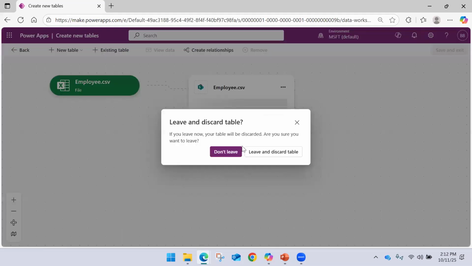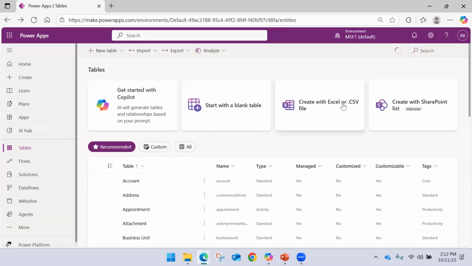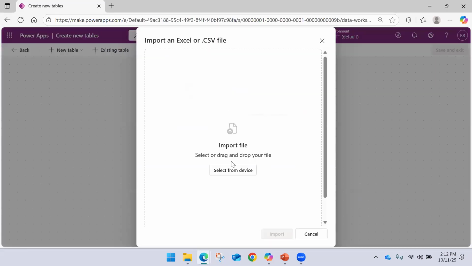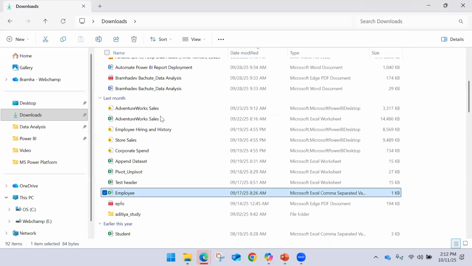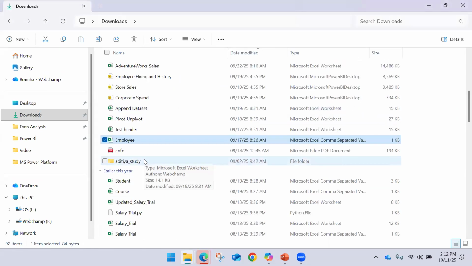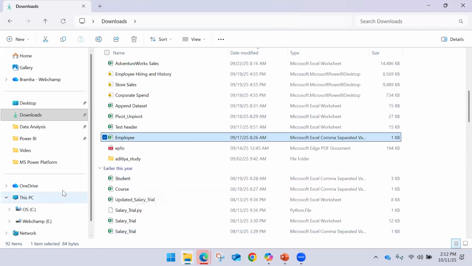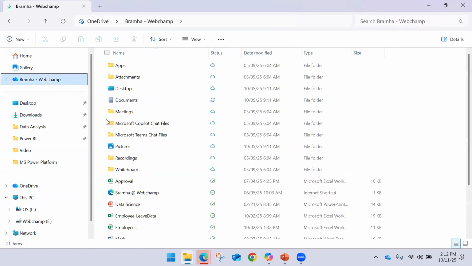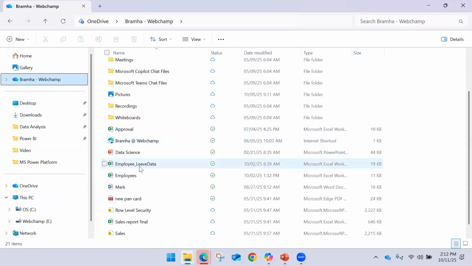This should not take this much time. Okay, so let me say leave and discard. Let me start once again, and then select the file. Let me define the file first. What file should I use? Or if I go to the OneDrive, here is my employee leave data. Okay, I'll pick this file.